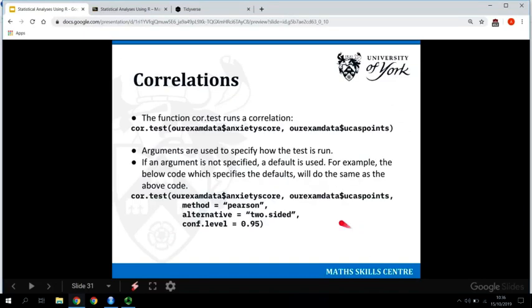For correlations, you can use a function called cor.test. So here, let's just say we want to correlate the student's anxiety score with their UCAS points, just to see if there's a correlation there. So we put both the variables in the cor.test function and separate them with a comma. Now, there's arguments that are used to specify how that cor.test is run.